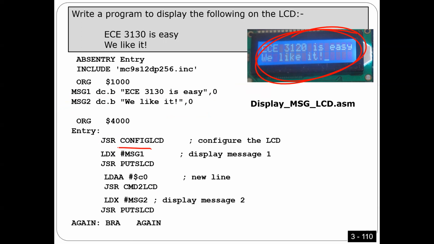Then I'm going to put the beginning address of message one in register X, and then I'm going to call put string LCD. So after this instruction, you will see the first one. Nothing else is here. You will see the first one. Is that okay?